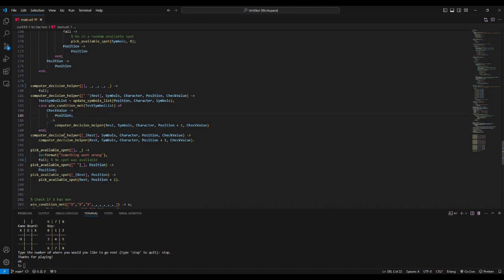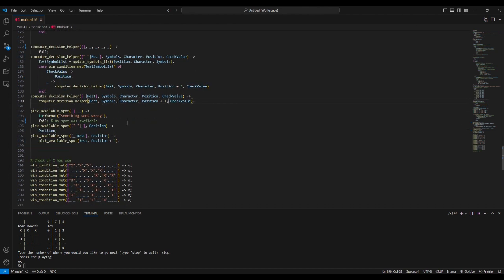But if that doesn't work, then it'll recurse down here through the list. So we'll just disregard whatever that first item in the list was, and we'll increase the position by 1. And then it'll just recurse through until it finds a spot that it wants to go. And if all that fails, then it needs to just pick the next available spot. A similar function down here, just again recursively goes through using pattern matching to find the next blank spot in the board.